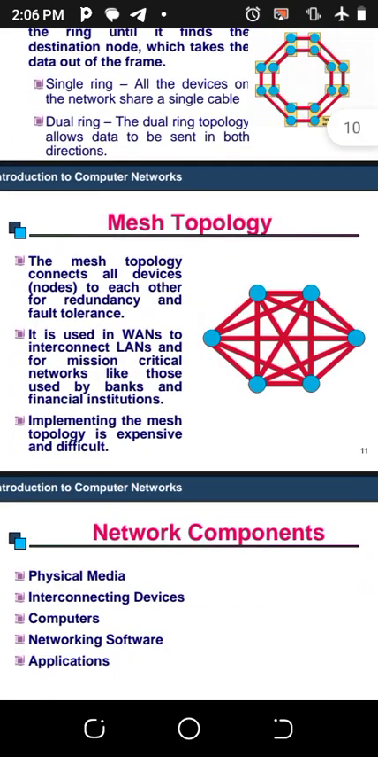Okay, then let's look at the mesh topology. Mesh topology connects almost all devices to the nodes of each other for redundancy and fault tolerance. So it is used in wide area networks, and to interconnect local area networks for mission-critical networks like those used by banks as well as financial institutions. Implementing the mesh topology is expensive and difficult.